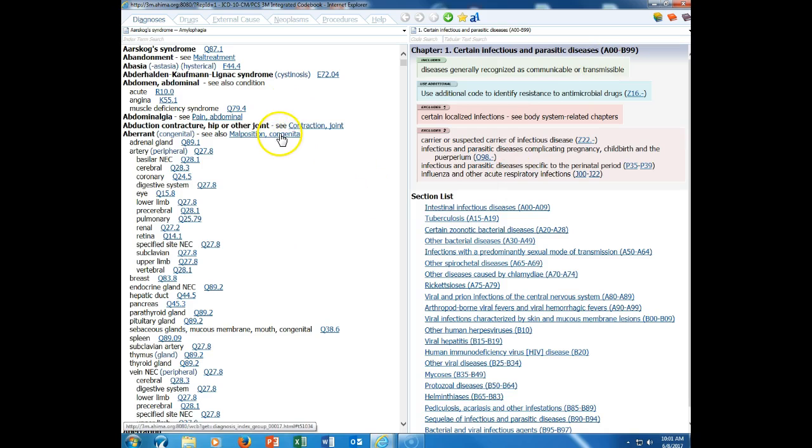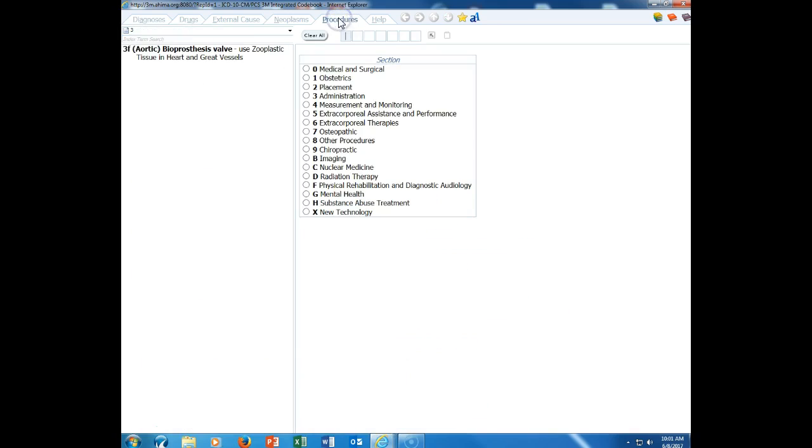Now, when the codebook opens, we are going to choose procedures, and that will take us into ICD-10 PCS. And remember that I've told you that with ICD-10, CM is one book and PCS is another book. So in reality, they are two different books.